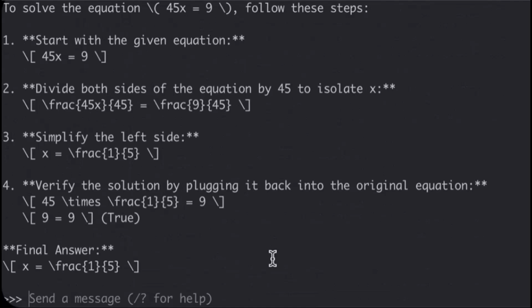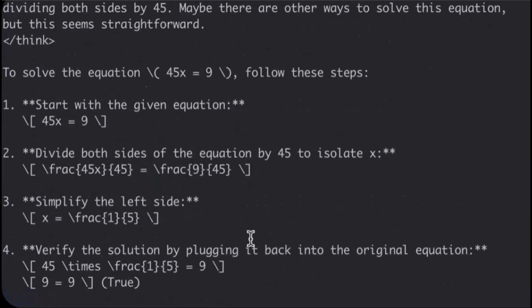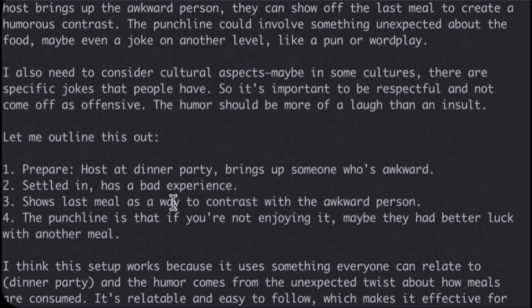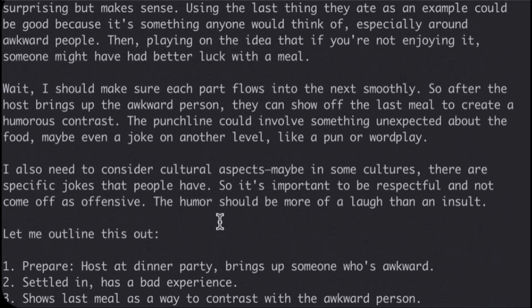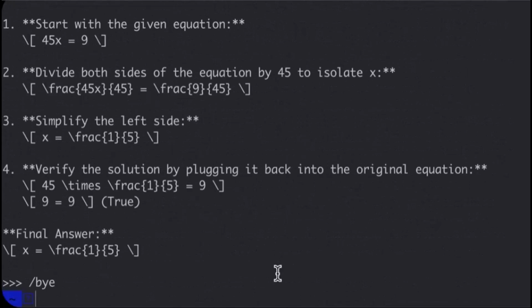As you can see, it thinks through all these things first, and then I can go and say forward slash clear. Now, it's even possible to use it as an API, and how do we do that? This is what we're going to get into in the next video.